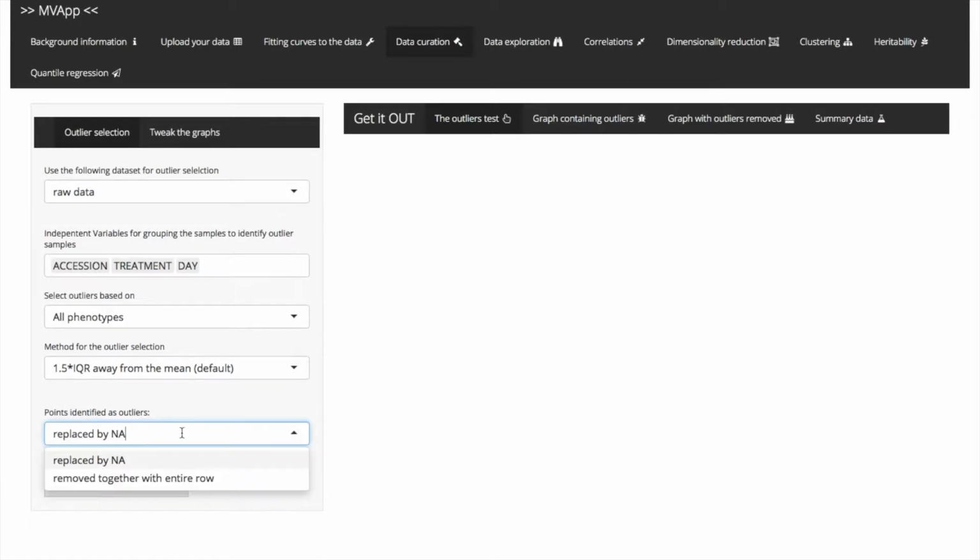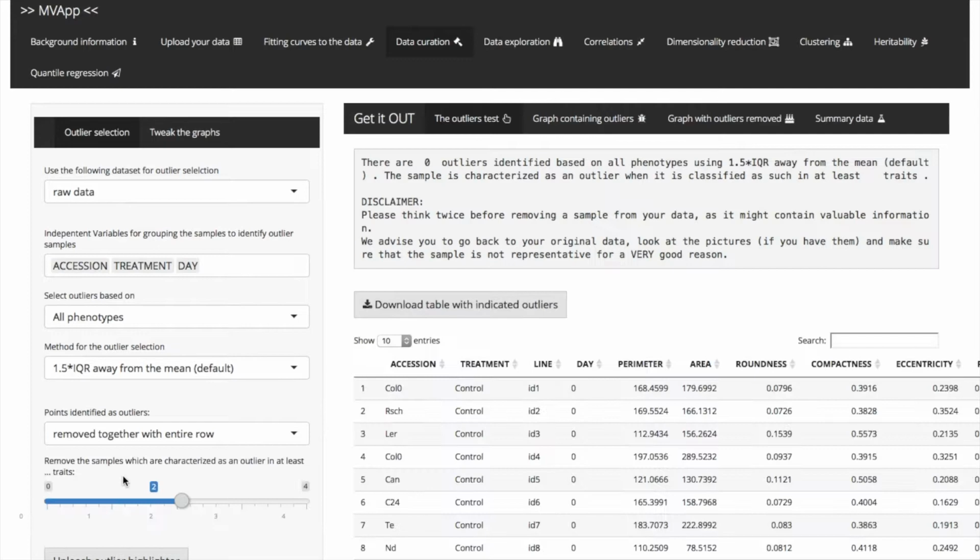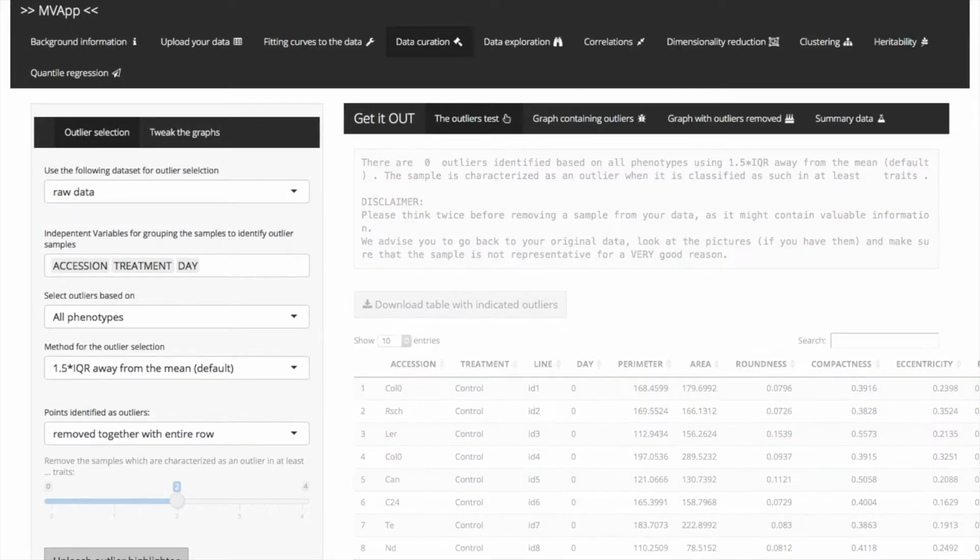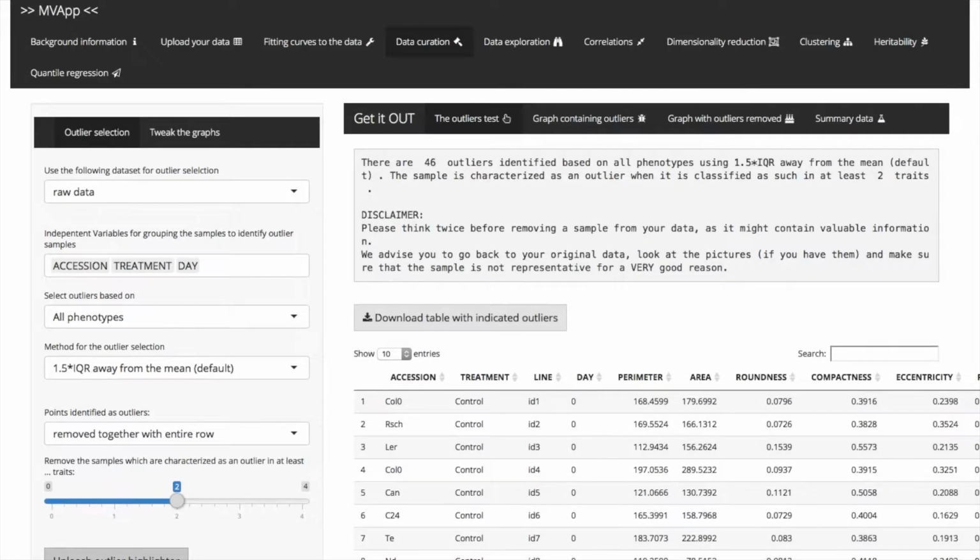What I would like to do with the outliers is I would like to remove the samples that are characterized as an outlier entirely from the dataset. So I unleash it, and after a few seconds you can see in here that the report of the outliers is appearing. So right now we select that I would like to remove the samples that are characterized as an outlier in at least 2 traits. I have to click that again.